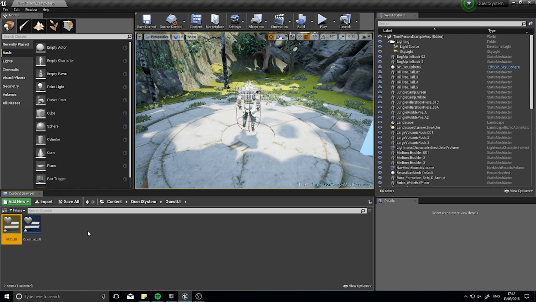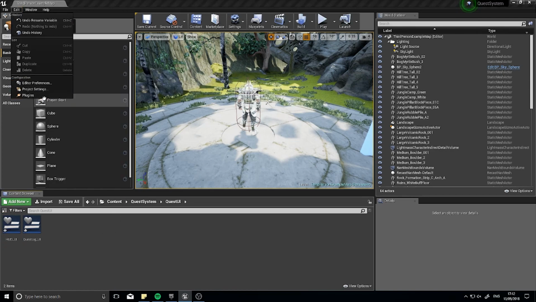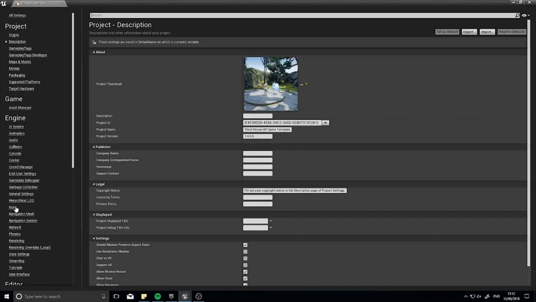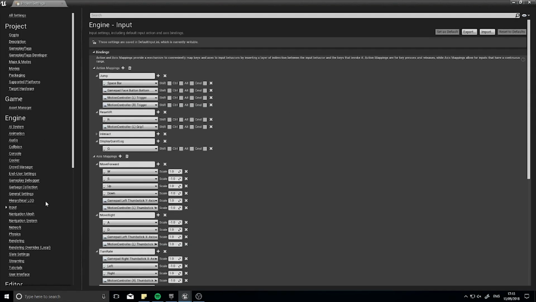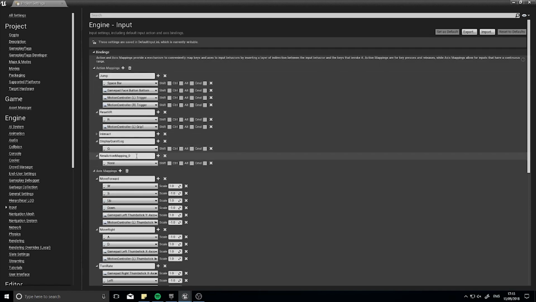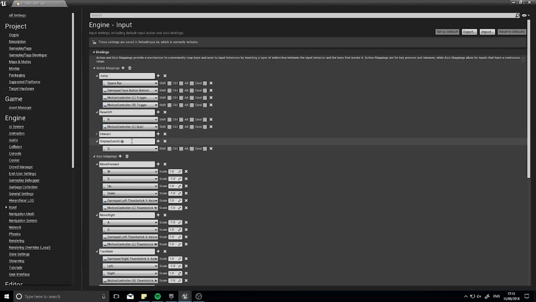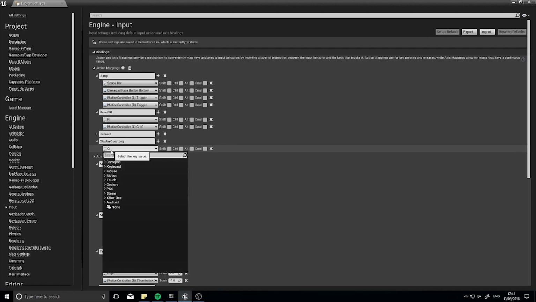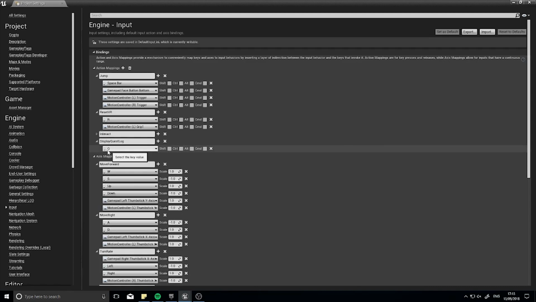The next job is to make it so we can actually open up the quest log. So I'm going to go to Edit, Project Settings, and find the input option on the left. In the action mappings, I'm going to hit the plus sign next to action mappings and create a display quest log. Now, I've already made mine, so display quest log is here. And you want to choose the key that you want to open it. I've chosen Q. And when you've done that, you close the window.